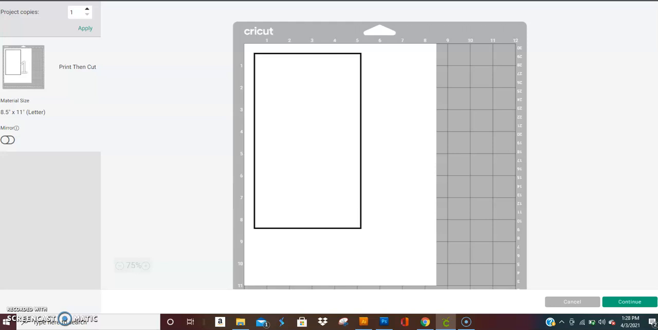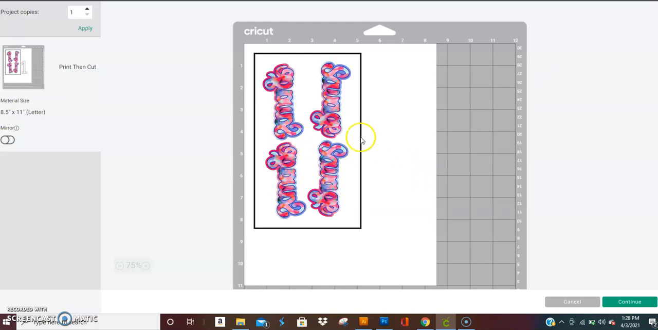It will turn it to fit the paper. So then you just hit continue, and then it will send this to your printer. Make sure you have your printer connected to your computer or your phone, however you use it. And then let your printer print this out. And once it prints out, you put it on your Cricut mat and then run it through your machine, and your machine will cut it out for you.